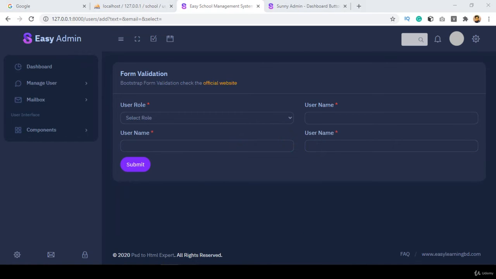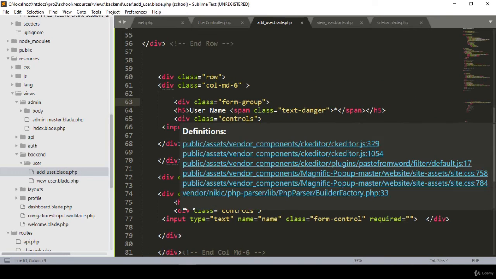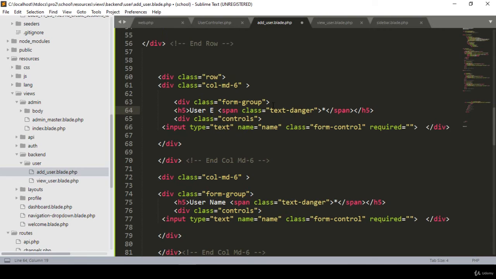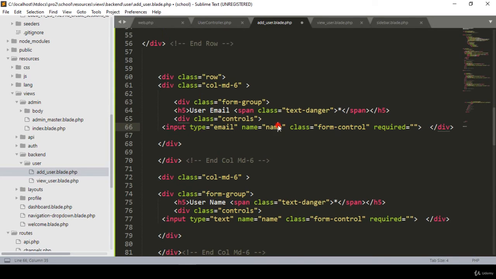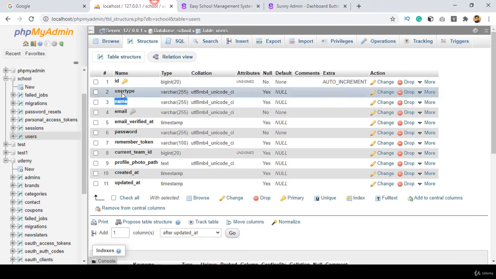So now I want to update this field. First of all, that will be the user email, and I also make it required, and the type will be email type, and our database field name I just name it email. I always use an appropriate database field name. You can change it as per your demand. So that will be our email field.